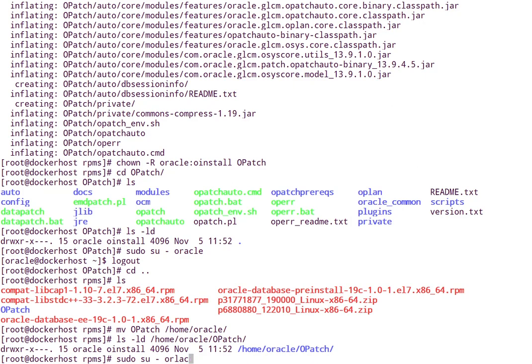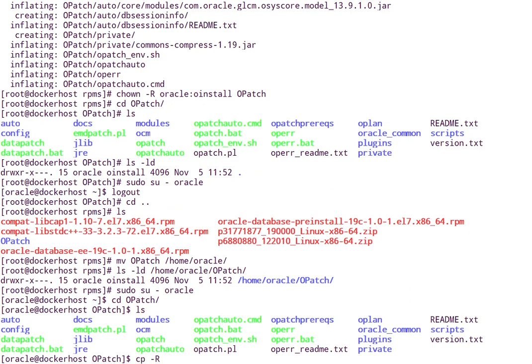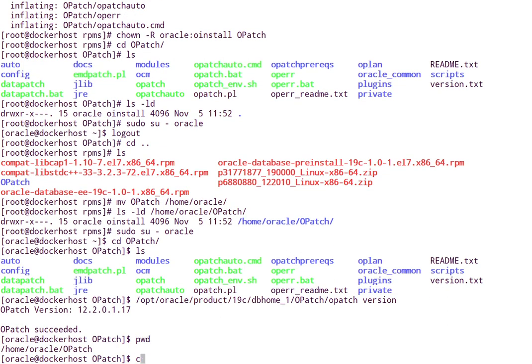Now I sudo into oracle. I go to that folder and I copy the entire file from this directory into the current. In fact, let me show you the difference after we have upgraded the patch. Okay, so you see that the OPatch version is .17, and now I will copy the entire folder, all the files from here, into Oracle's home.